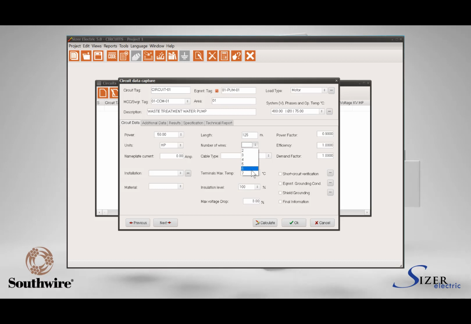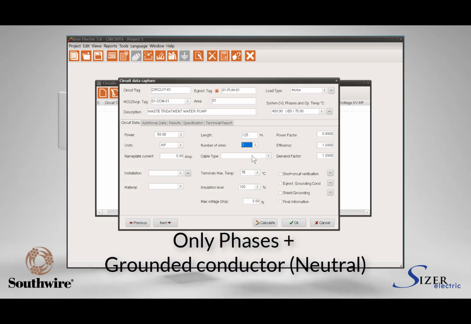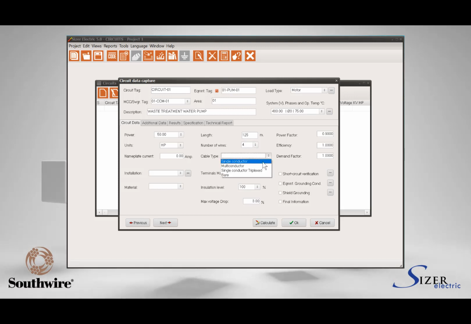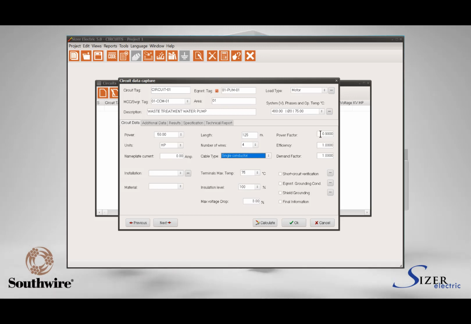Next, define the number of wires in the circuit. Only take into consideration active conductors and neutral or grounded conductor. Equipment grounded conductor, or EGC, will be defined separately. Select the conductor type from the combo box. Next, enter the load power factor and the load efficiency.